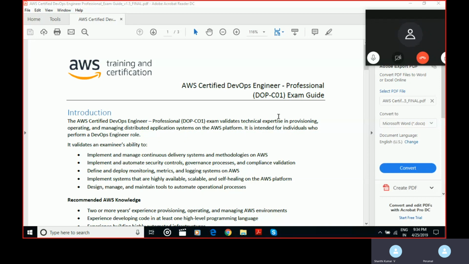Through this book, given by AWS, the AWS Certified DevOps Engineer Professional Exam Guide. So what they are expecting, we'll see that. Basically, this exam validates technical expertise in provisioning, operating, and managing distributed application systems on the AWS platform.